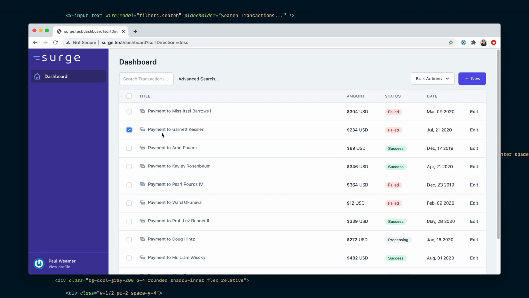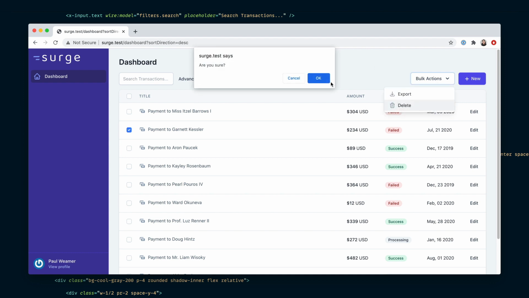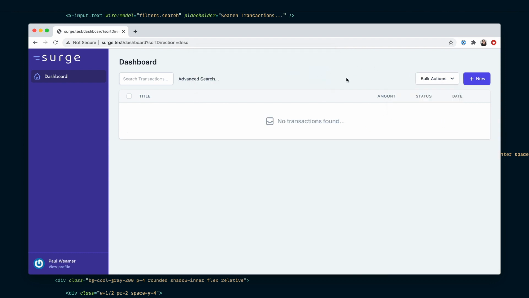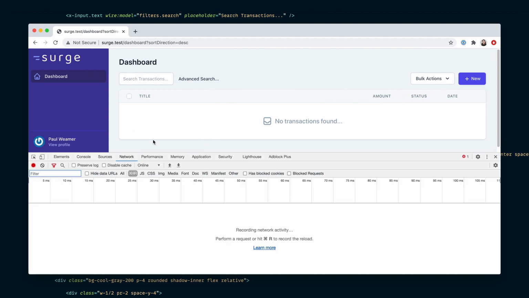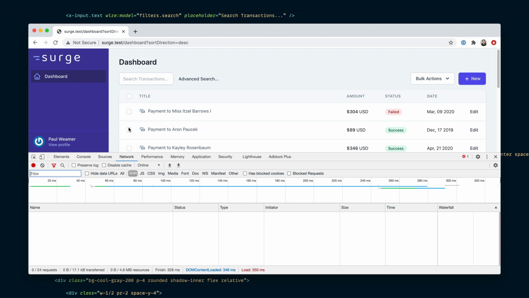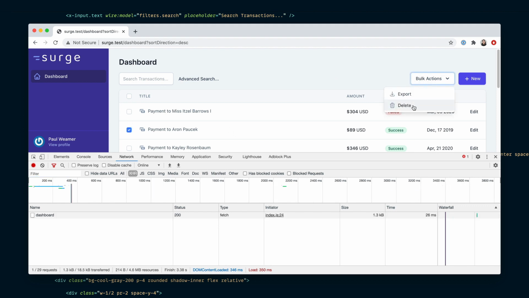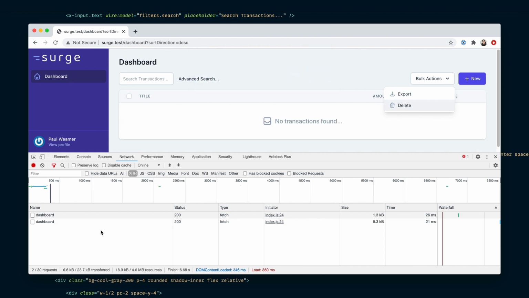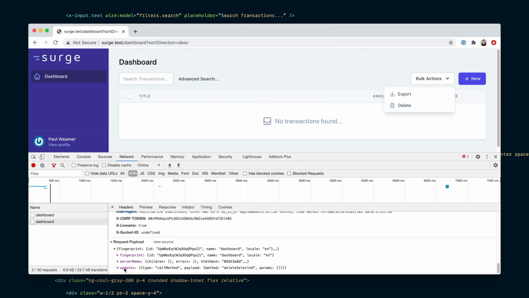So let's try this. We select payment to Garnett, okay? Now we hit delete. Are you sure? Cancel. It doesn't work. Perfect. That's what we want. Now we hit delete and we hit OK. Oh man, why does it do that? All right, well here we're going to debug. Get ready, folks. Here's a problem we're encountering. We're going to click payment to Aaron, whatever. Hit delete. Are you sure? We're going to say yes. It removes everything. Let's take a look at the payload.